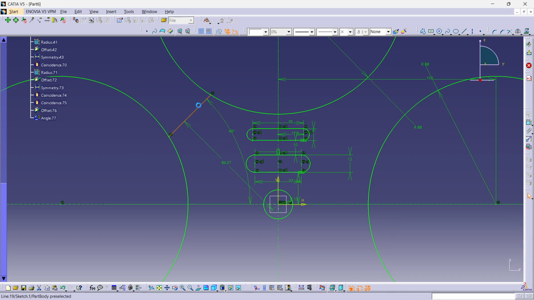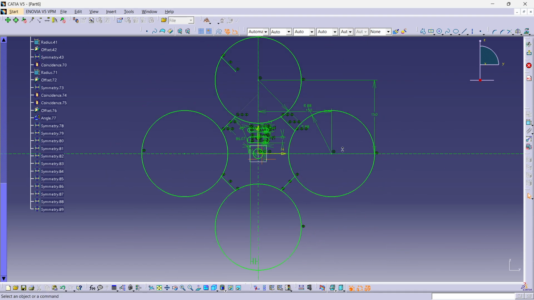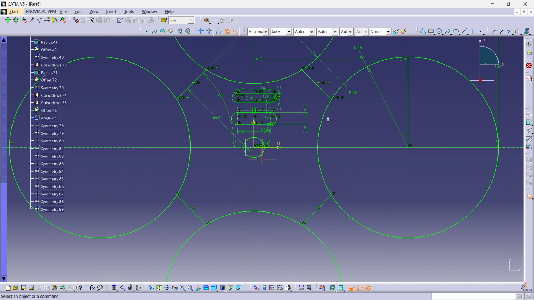Now just make it a mirror to the other sides. So selecting this, let's select these two parts. Make a mirror to this axis. It's here. Okay. Now it's time to trim.